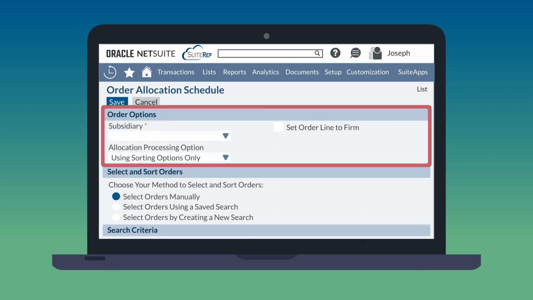Order options. Select the subsidiary this schedule will apply to. Then choose an allocation processing option. This tells NetSuite how to prioritize allocation processing. The options include things like prioritizing by the highest number of orders you can fulfill or by the highest revenue you can receive from the fulfilled orders.